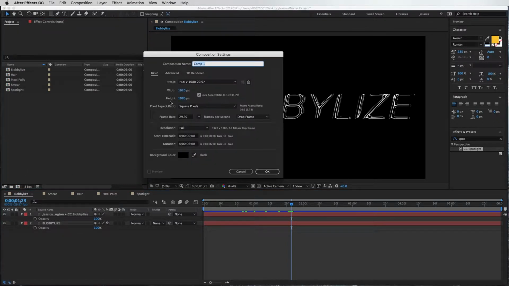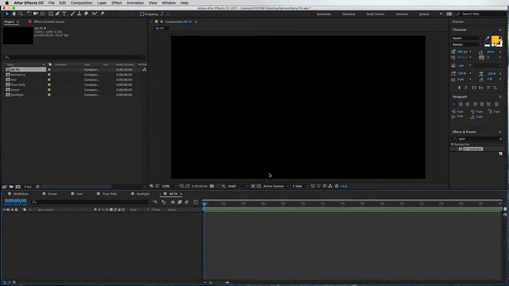It's just the same exact thing, except this time we're going to say all effects. That just tells me that this is my master comp and it's going to have all the different effects in there. Now each of the effects in here is 6 seconds each, and there are 5 of them, so I'll go ahead and change this to 30 seconds. You could give yourself some wiggle room, make it 35, whatever you want to do, but I'll just go ahead and click 30. So this is my master comp.